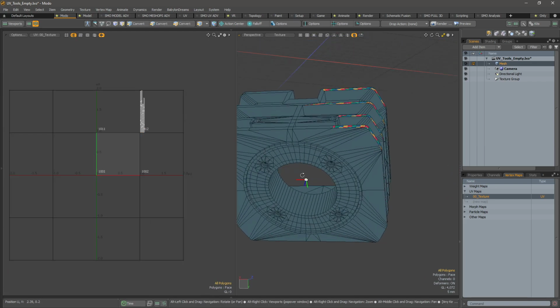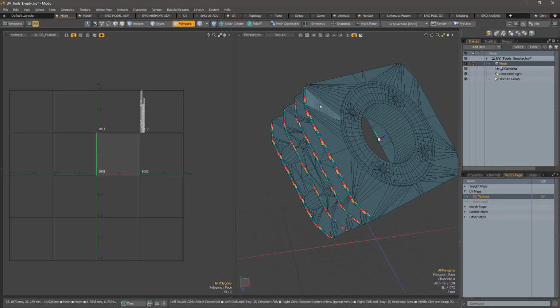So this is it for the unwrap functions. I hope you enjoy those tools.